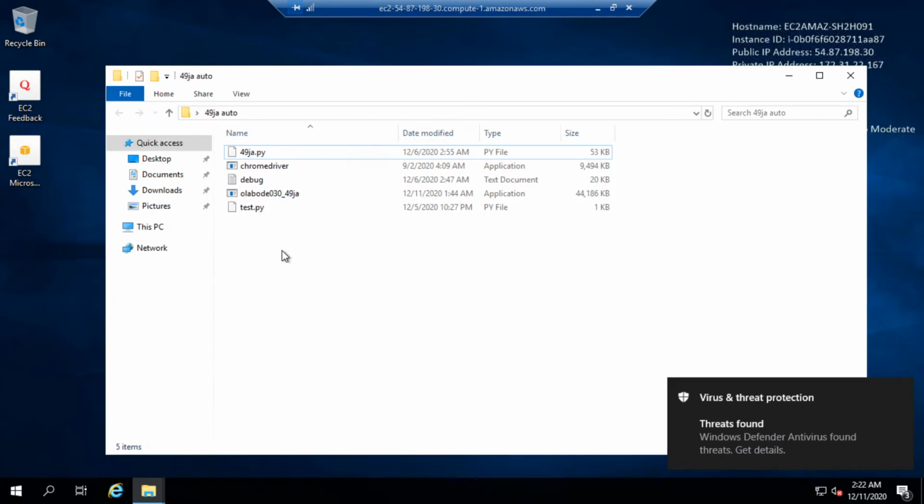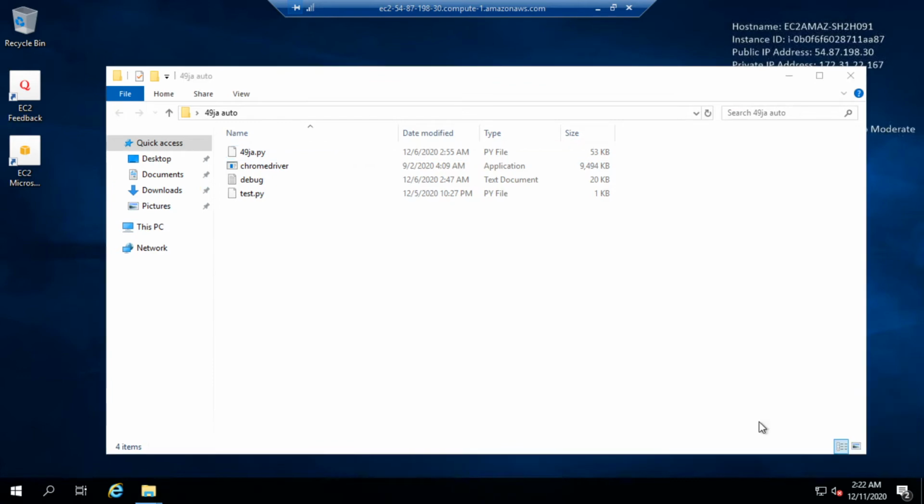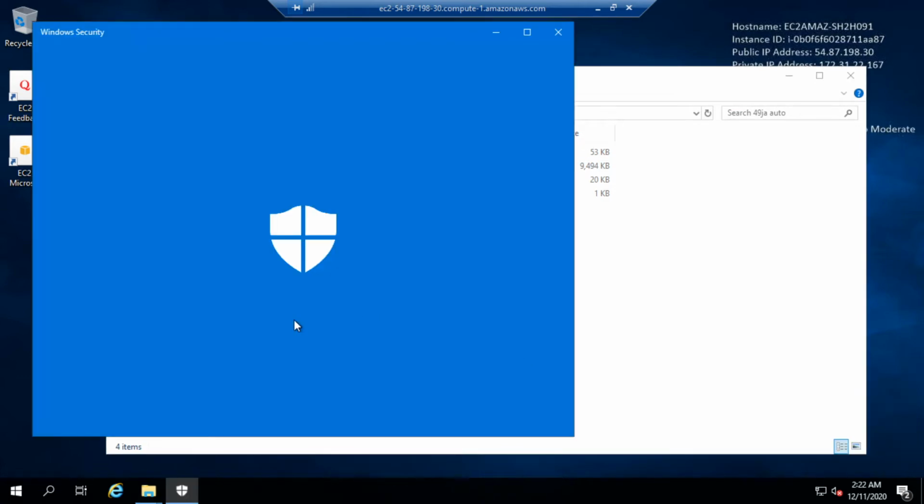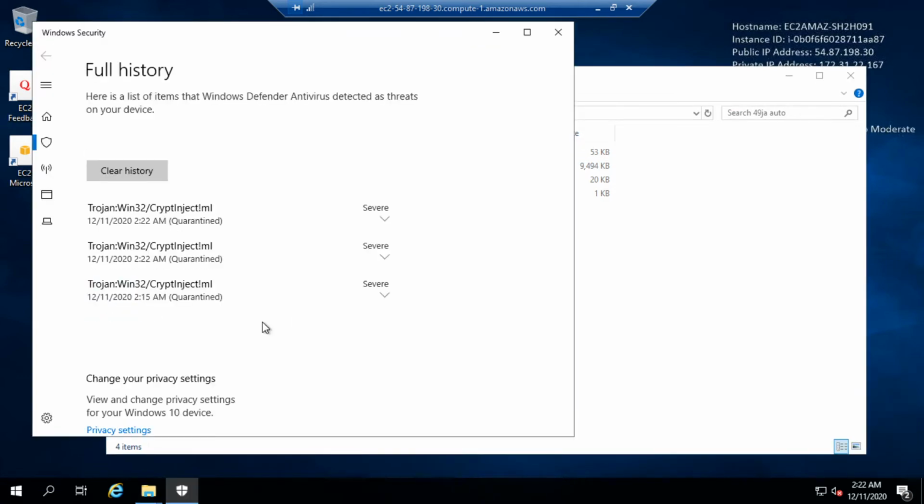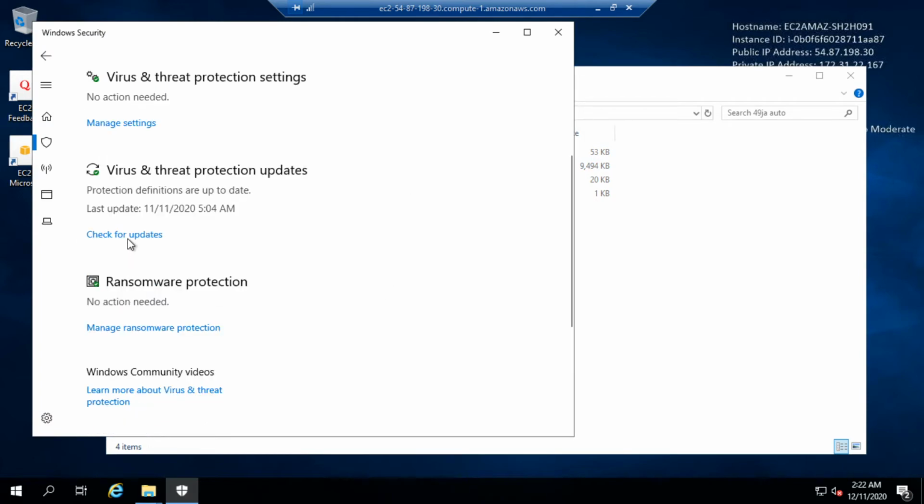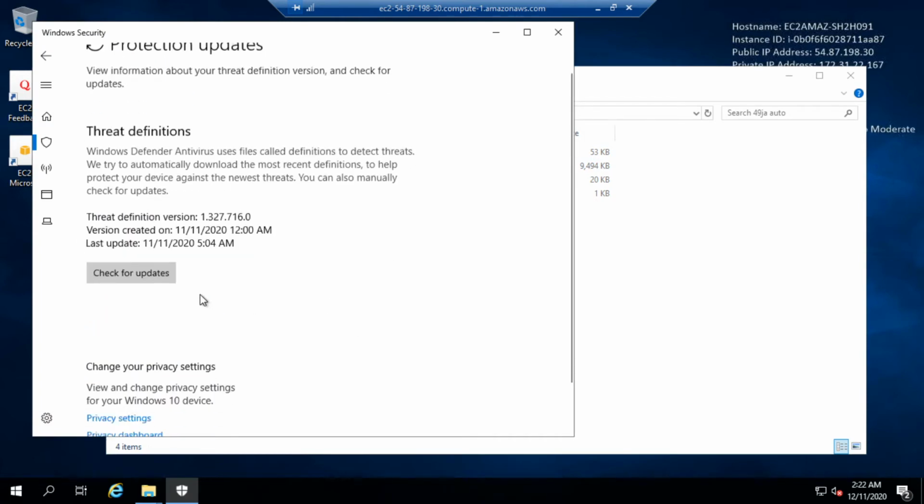In here I have my Chrome driver and I have the app. So virus and threat protection is actually deleting the app. So let me disable this so that I can actually have my app without getting it deleted. Let me turn off the virus and threat protection.